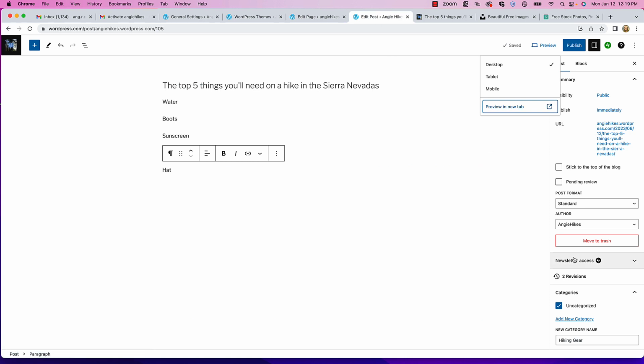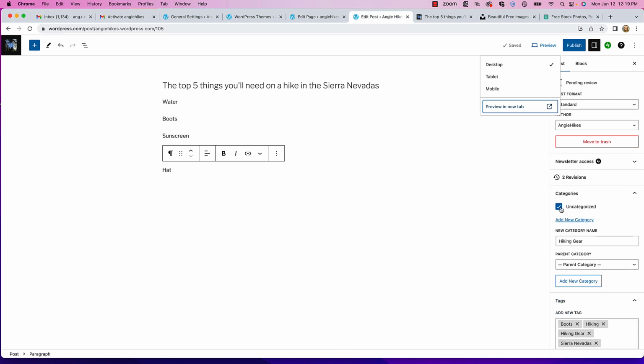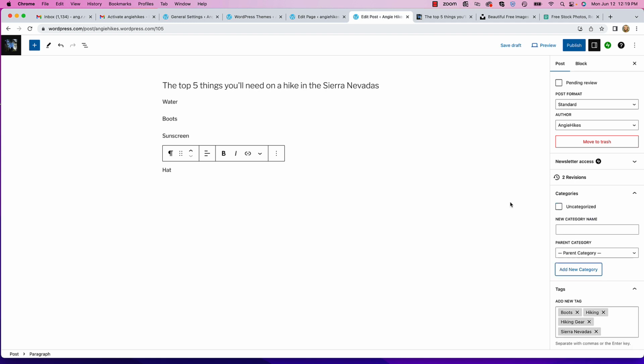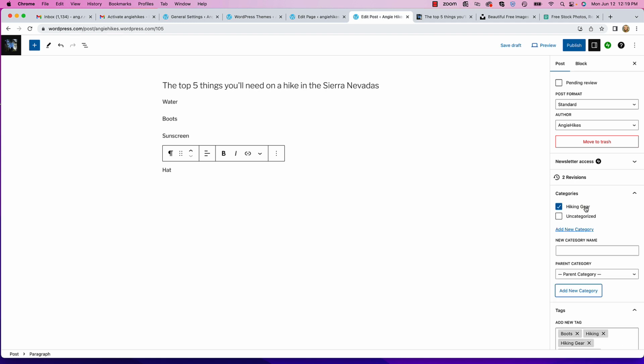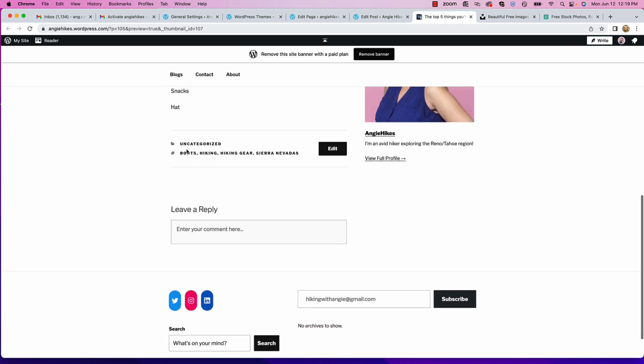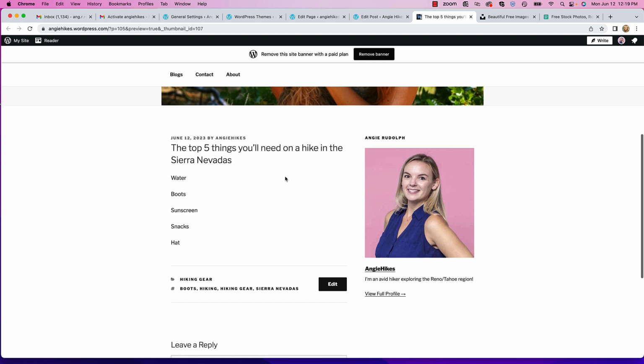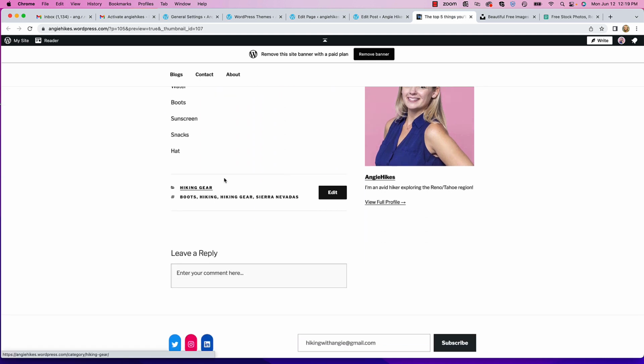Let's go back. I thought I added the category, but it says uncategorized. So we're going to unclick uncategorized and we're going to say add new category. Good, now it's under hiking gear. So now when we preview it, we're going to refresh this page. At the bottom it didn't refresh. Let's take a look. Preview. And now it's categorized under hiking gear.